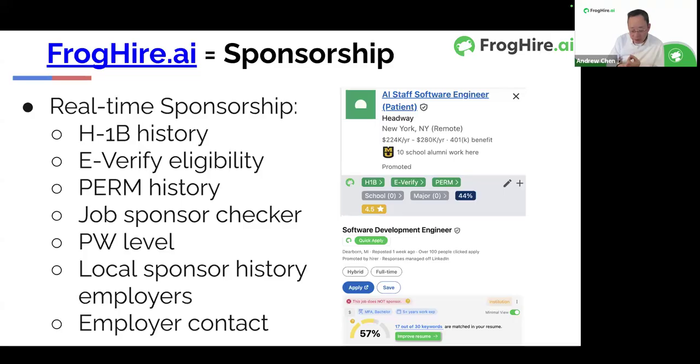And also the PERM history, that is the green card history, and the job sponsorship type checker. That is very important because sometimes even if the company has sponsored in the past, this particular job does not sponsor. So if you need sponsorship, don't apply for that job. And also the prevailing wage level. Over here, you can see the dollar sign 1234 will tell you which level this job is eligible for.